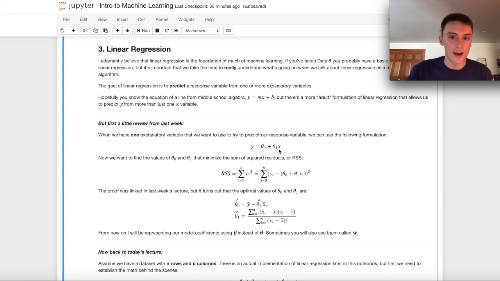Note that you don't have to use thetas for your coefficients. They are oftentimes written using betas or w. It's kind of annoying, but depending on what class you're in and what department that class is in, you'll oftentimes see the coefficients in your linear model written as either thetas, betas, or w's. So Yiming used thetas. I'm going to be using betas for the rest of today.